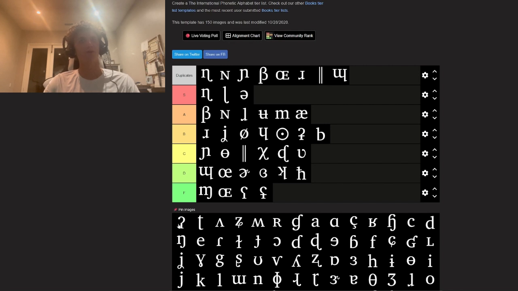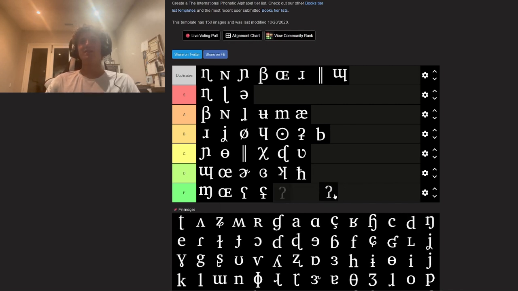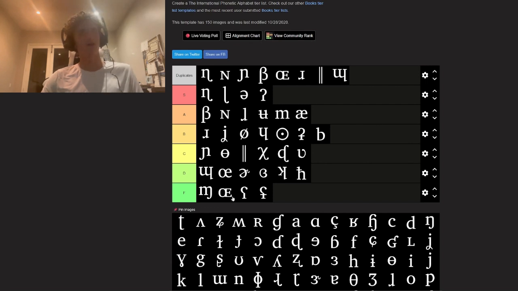Glottal stop. I love it. It's fun. You can always play around with a glottal stop, and it's just a solid sound. Not much to say about it. S tier.